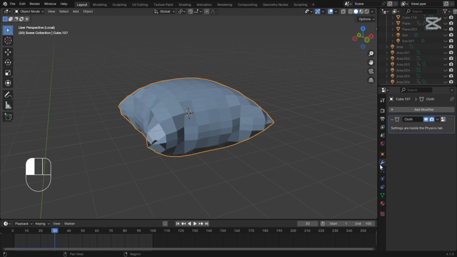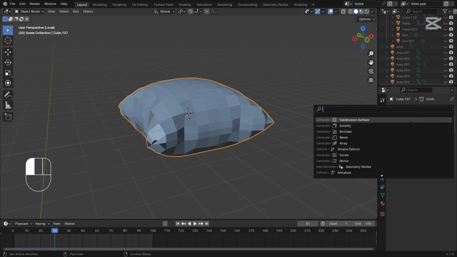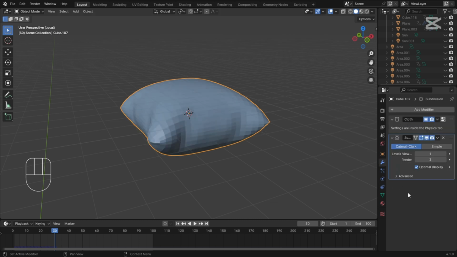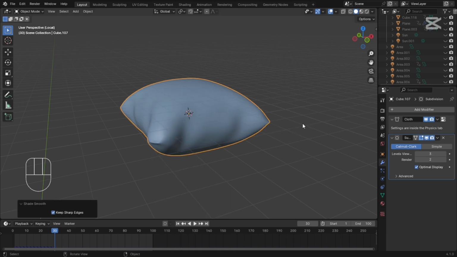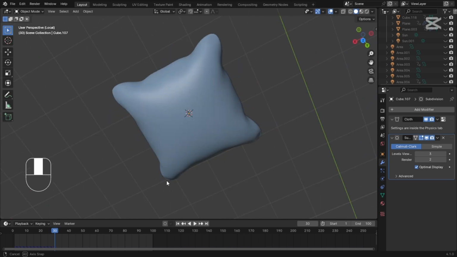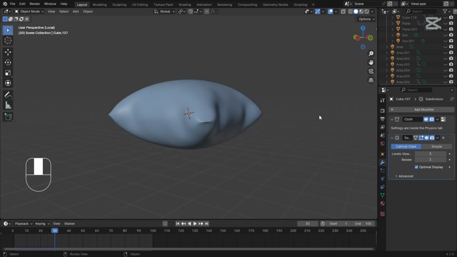Now I'm going to go to modifiers, add modifier, search for subdivision surface. Subdivision surface basically smoothens out your geometry, adds cuts and divisions, and makes it pretty smooth. Now I'm just going to increase it to 3, and I'll right click and shade smooth. Now I have something like this, which is really clean.